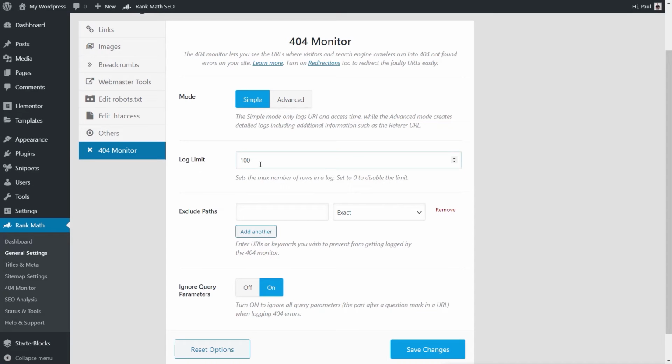What can we do? Well, we can do some simple things like limit the amount of 404 errors that are in our log at any particular time, because obviously if this is a big site with the potential to have a lot of 404s, the last thing you want is to just be sapping space on your hosting account with tons and tons of errors.